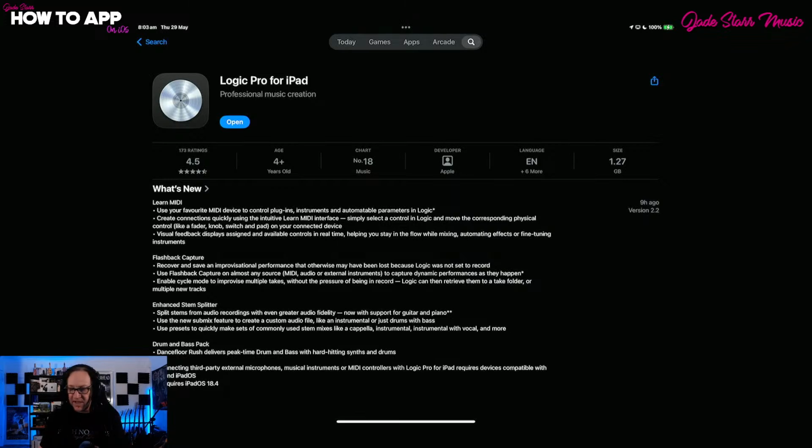It is 2.2 on iOS, and it is also available on the Mac, 11.2 I think it is, with pretty much all the same settings and all the same updates, but a few different little minor things that they did.